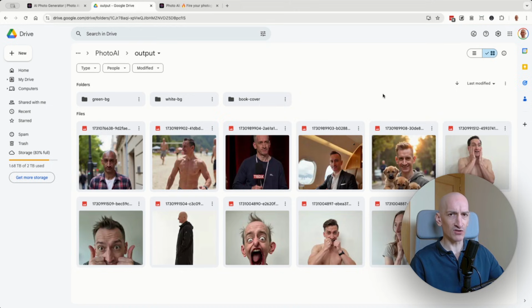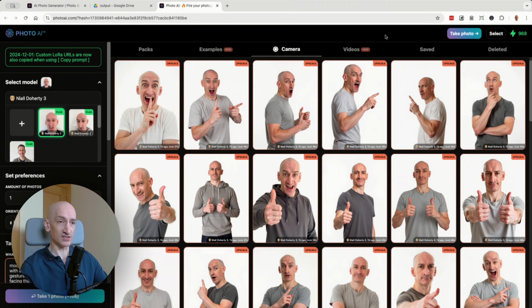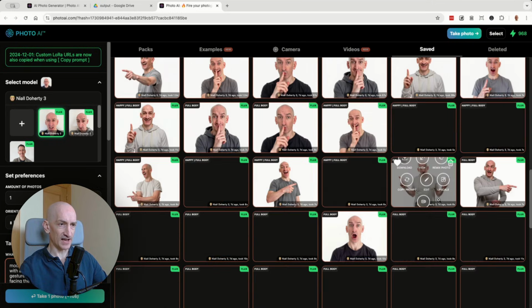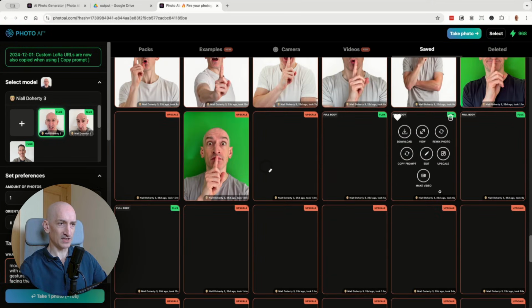When you want it to generate photos of you in a specific pose, you don't get such good results, which I'll show you in a bit. But here's me logged into my account and you can see a whole bunch of images I've generated here. If I go into saved, these are the ones that I actually liked more than others. You can see a lot of them here.